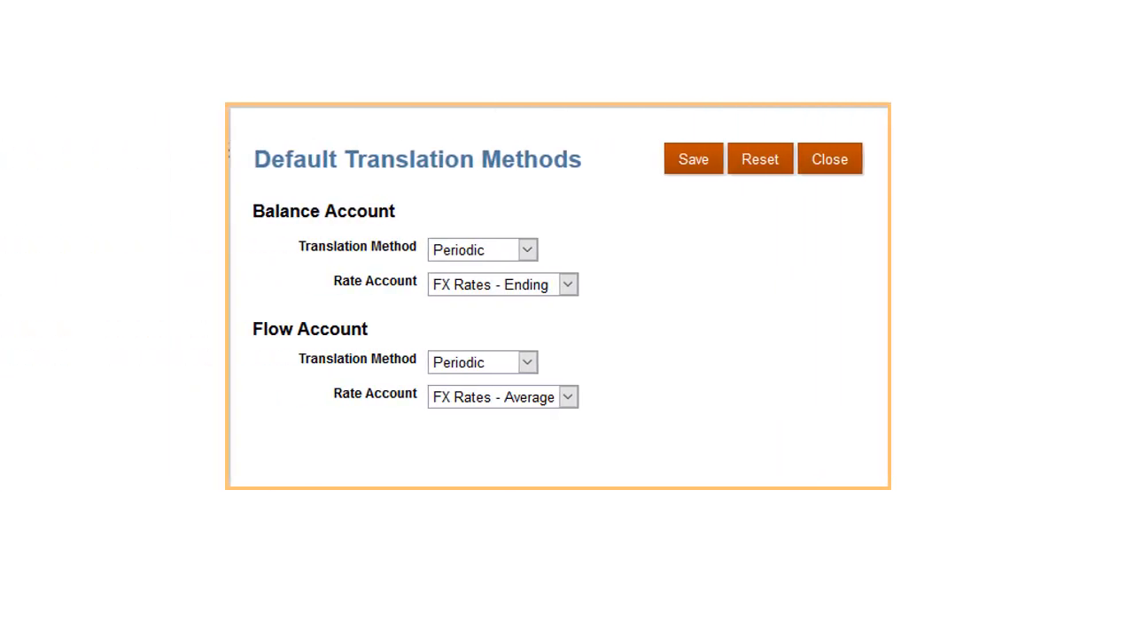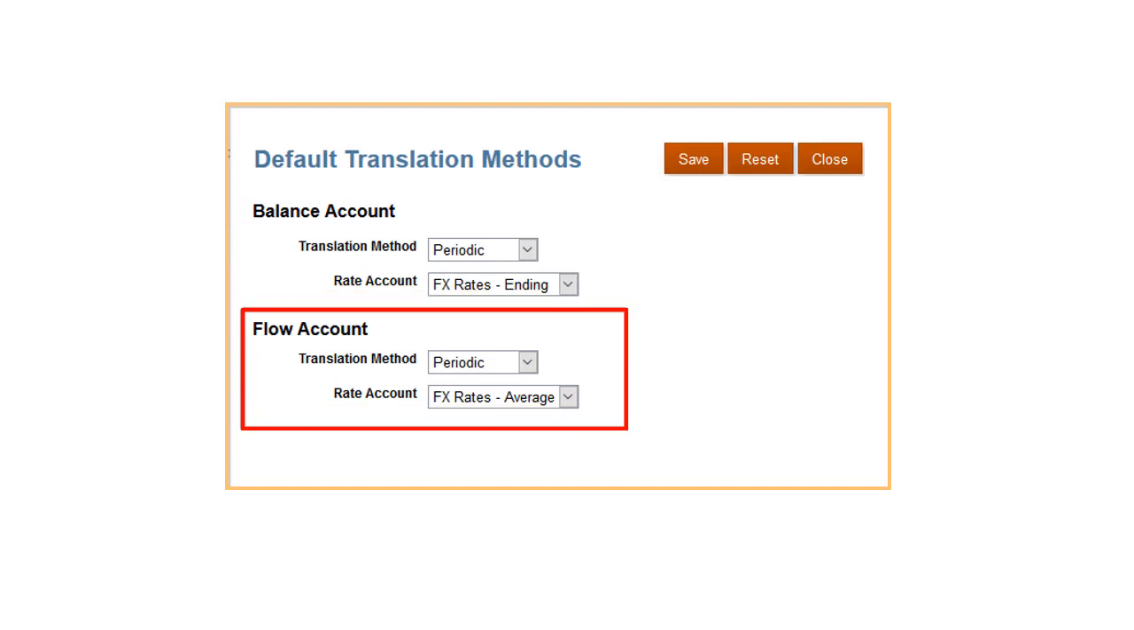You can set different defaults for balance accounts and flow accounts. The out-of-the-box defaults for balance accounts are ending for rate account and periodic for translation method. The defaults for flow accounts are average for rate account and periodic for translation method.